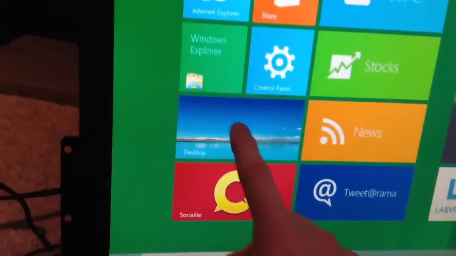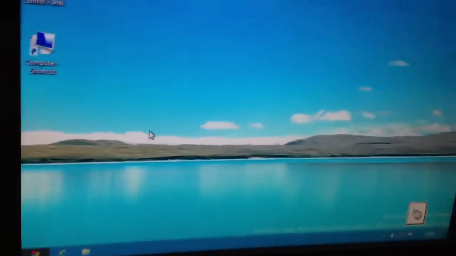So let's just go to the desktop. So this is the desktop. I don't like the big taskbar, I only like the small little one, so I've changed it to the little taskbar. So what have we got? With double tap.